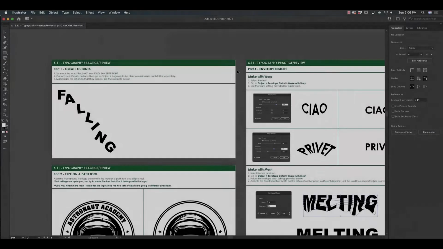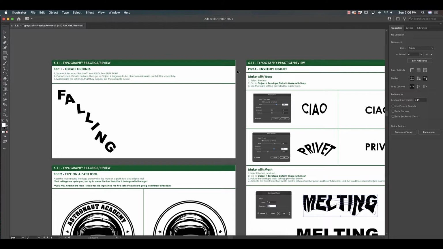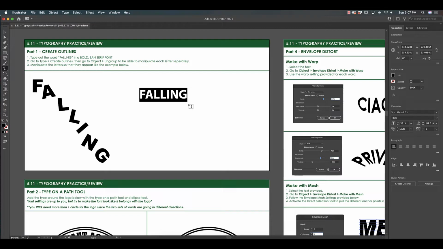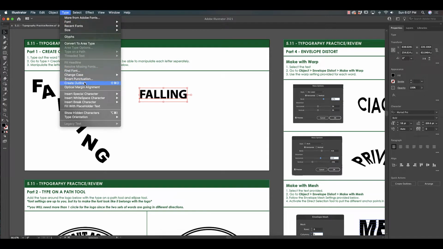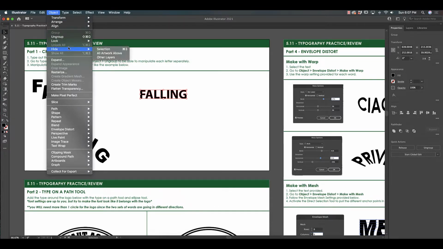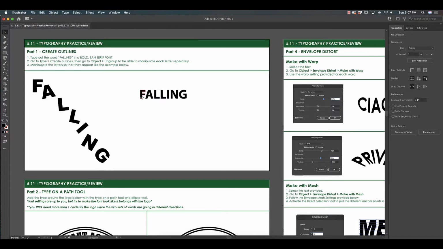Today's goal is to really review and practice a lot of the typography techniques and tools that we learned in this unit. So we're going to start off with creating outlines. To create outlines, simply have your text, then with your selection tool activated, not your type tool, go up to Type, Create Outlines. That's going to turn this into a picture. Afterwards, you do want to ungroup it just so you could have each letter individually, and you're going to make the word falling look like it's falling, like the example here.